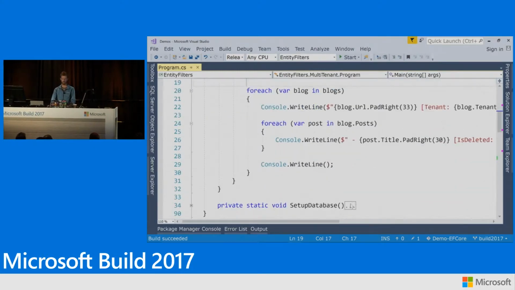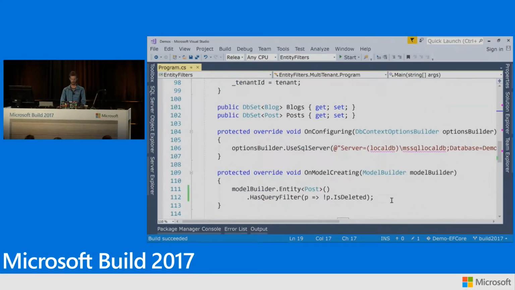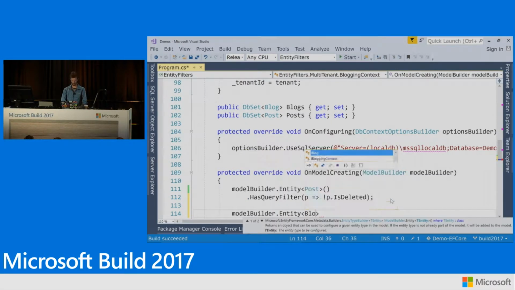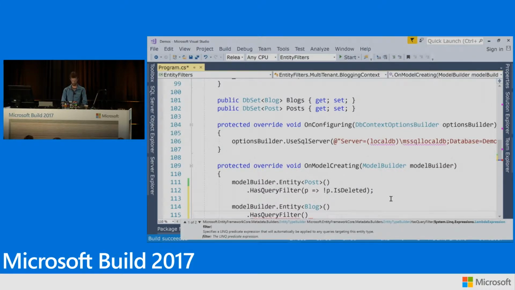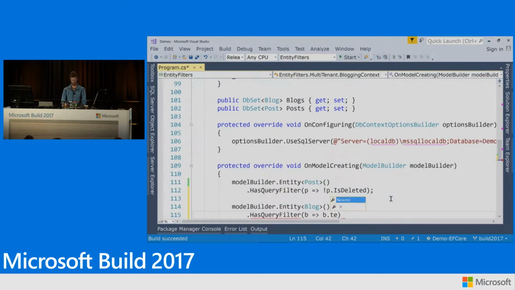The other problem I had was multi-tenancy. So let's go back down. We're going to use the same approach. So again, this time we'll pull up the configuration for blog. We'll use the HasQueryFilter. So we're going to say the tenant ID is equal to the tenant that I have set on my context.